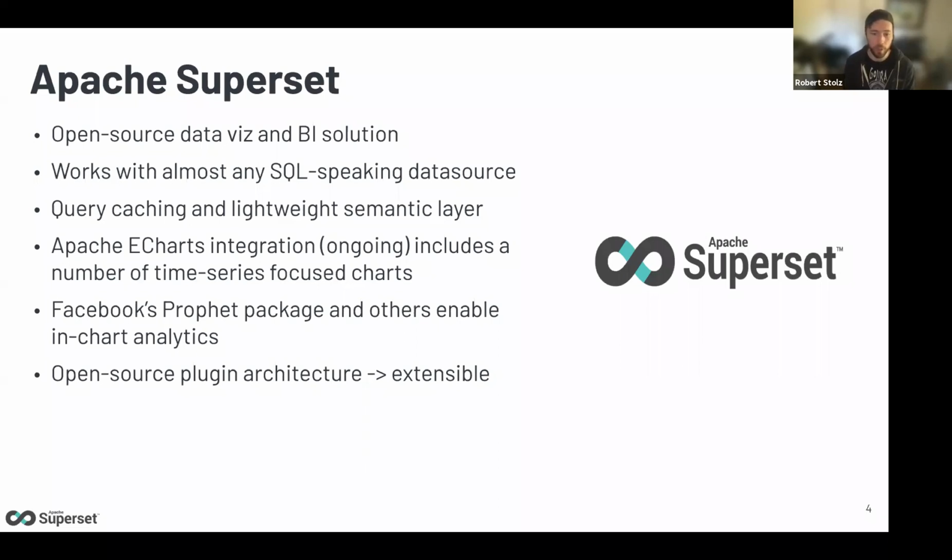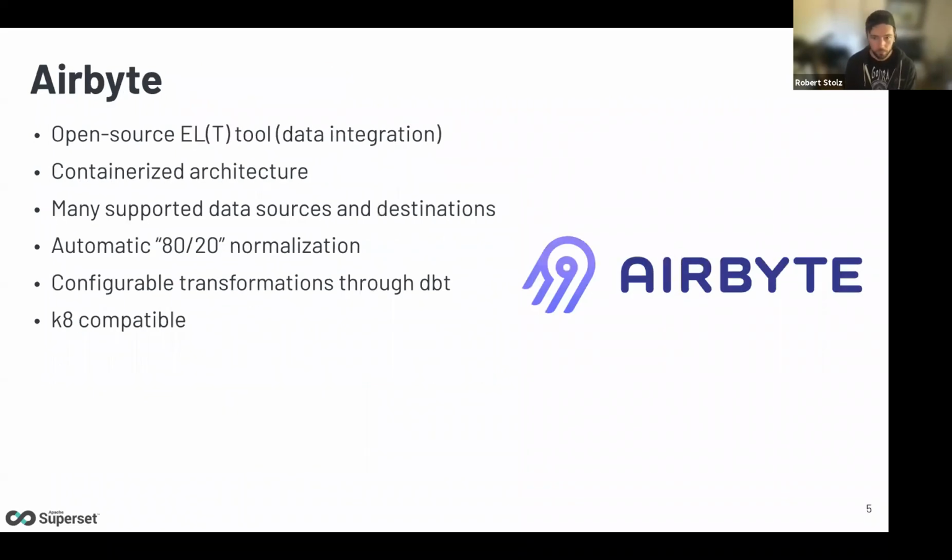I presume most people here are at least roughly familiar with what Superset is and what it does. But let's talk about the other tools that are part of this stack, because I think that maybe they're a little bit less well known. The first one I want to talk about really briefly is Airbyte. I've talked in the Airbyte community about how I'm using Airbyte in this project before, so I'm just going to be brief about exactly what it is and what it does.